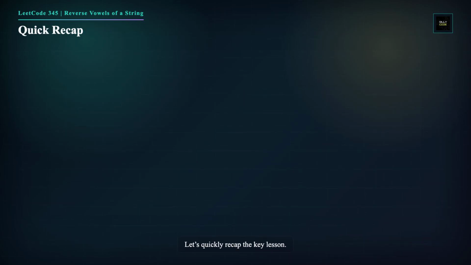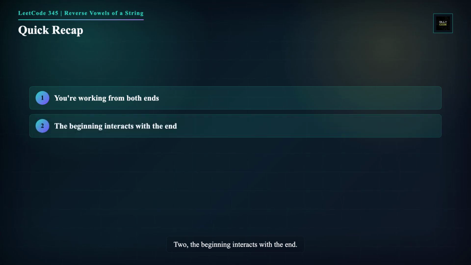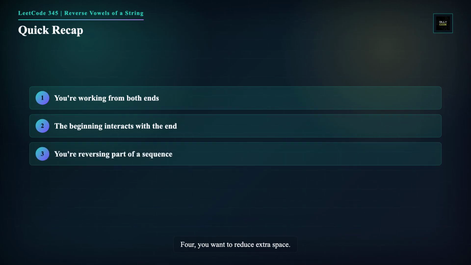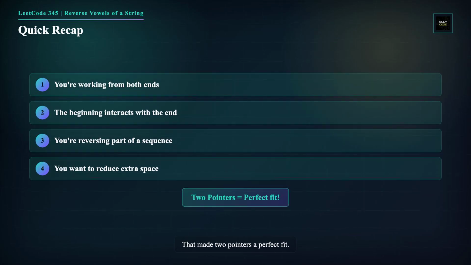Let's quickly recap the key lesson. Think about two pointers when: one, you're working from both ends; two, the beginning interacts with the end; three, you're reversing part of a sequence; four, you want to reduce extra space. In this problem, the first vowel needed to interact with the last vowel. That made two pointers a perfect fit. And once we recognized that pattern, the solution became much simpler.